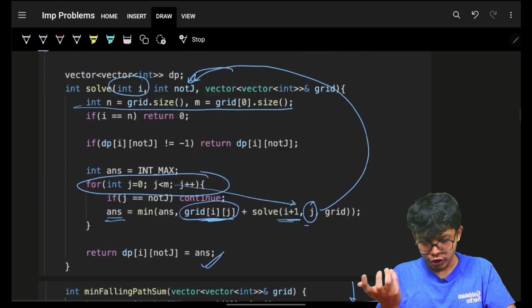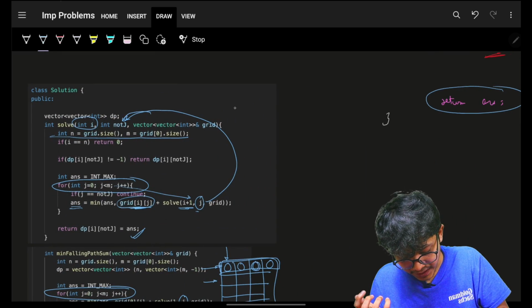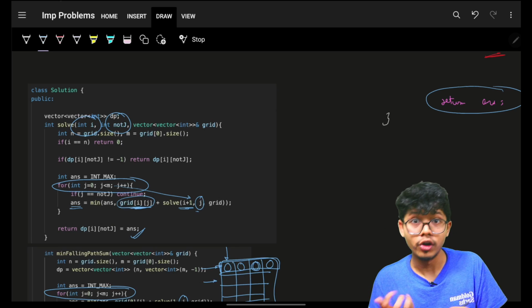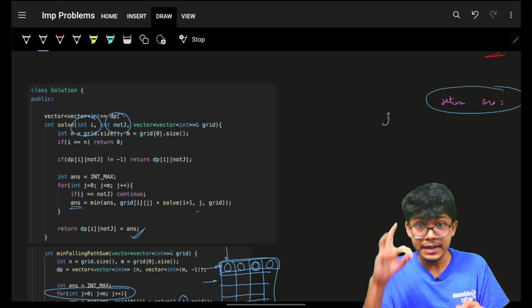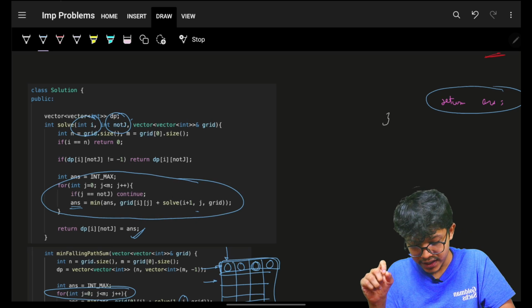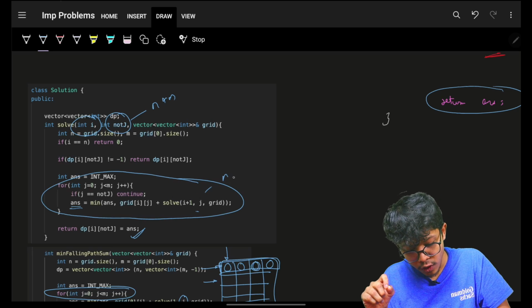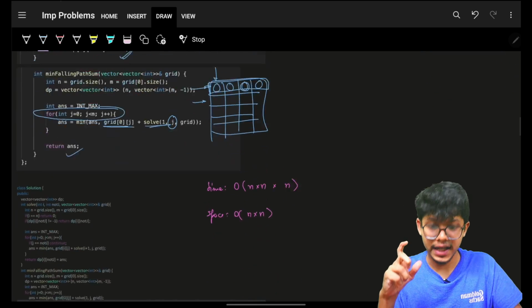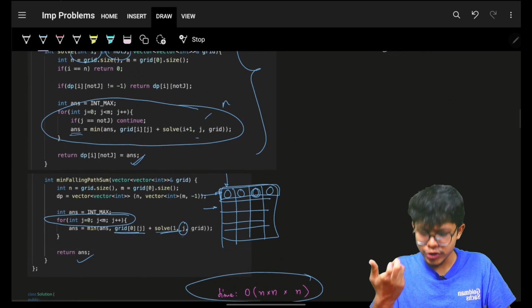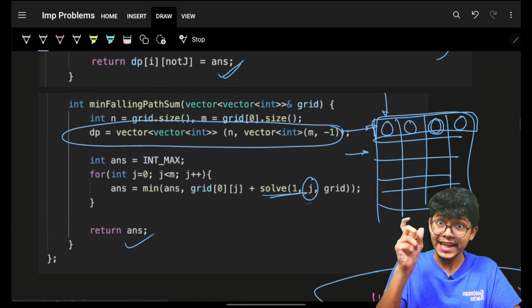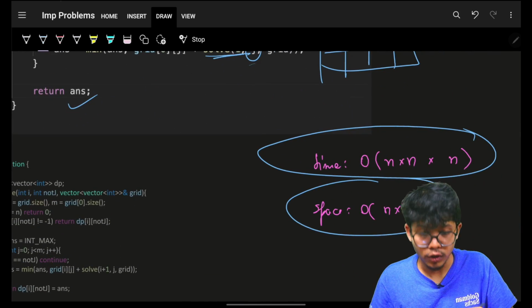Now you can for sure see I am simply trying on my i and j. My DP is trying for all the i and j, and in that DP, or basically recursion, I'm iterating on all the j's again. So it is n into n for this and O of n for this inner loop. So it will be O of n cube entirely. And for sure, you can see the space we are using is O of n into m for my i and j. So the space will be O of n into m.